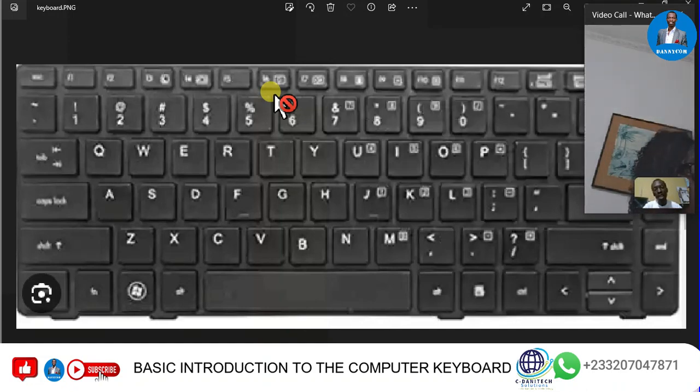We also have the lighting part. You can see some of the keyboards also have lights on them, that when you press them, the more you press, the brightness of the computer keeps going up. So it depends on the layout of the keyboard that you are using.